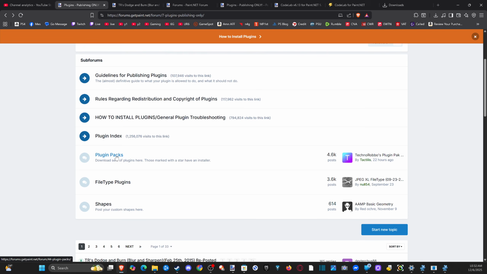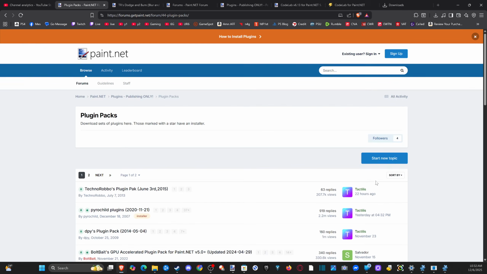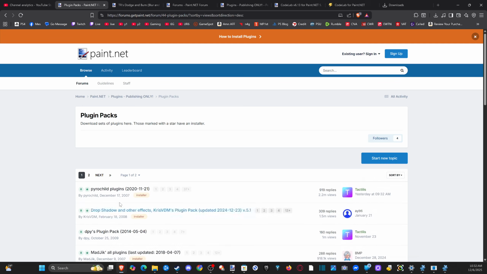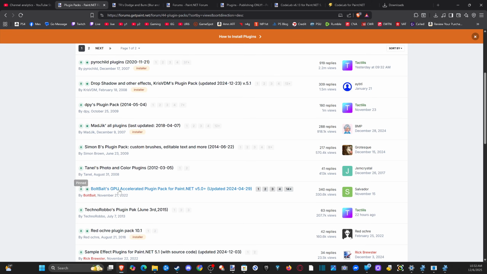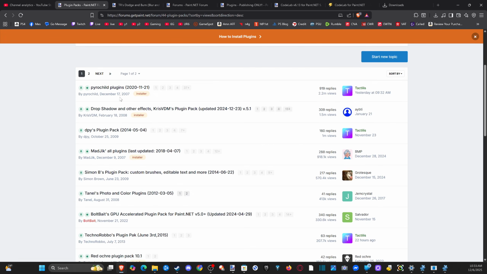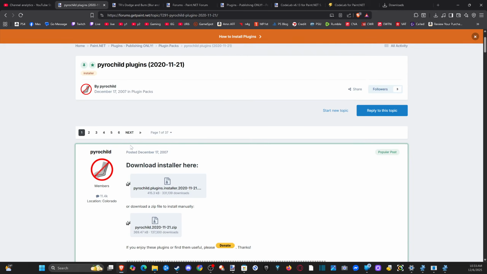Otherwise, plugin packs right here. This is what I usually do when I download it and I need to get plugins real quick. I'll just go to like recently updated or most viewed, and you can find some good plugin packs under here. Like this is how I got the last one I was showing, Bolt's GPU, Techno Robot. And if you download maybe like 3 or 4 of these, you'll probably be good at what you need. So Pyro Trials, I think I like this one.